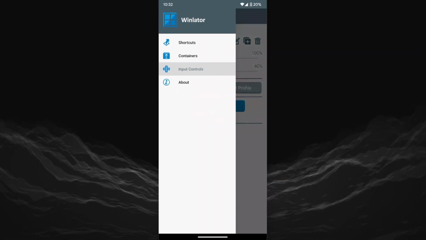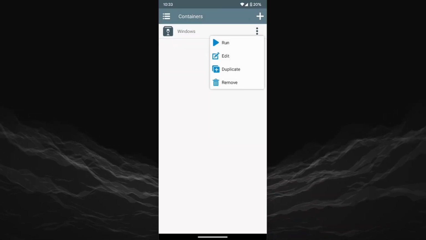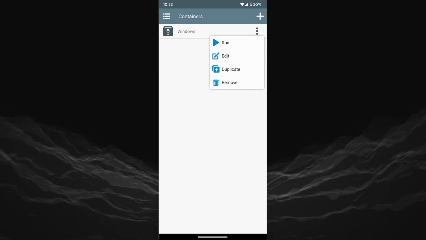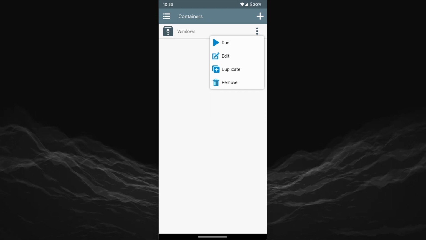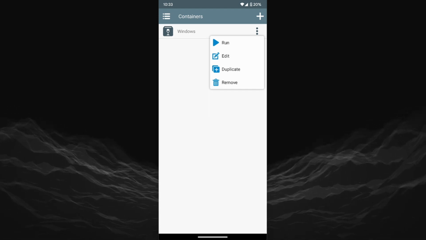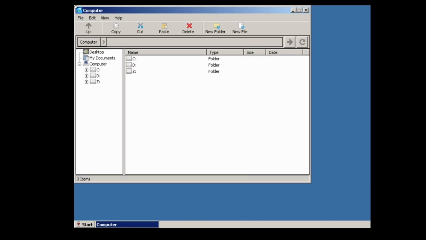Now let's go back to our containers and actually run this. We have just one container. Just click on this three-dot menu and then you'll see different options. You can even duplicate this, run this and remove this. So I'm gonna run this. And it will say starting up. It will take a few seconds to open this up depending on how fast your phone is. And it will open the file manager by default.